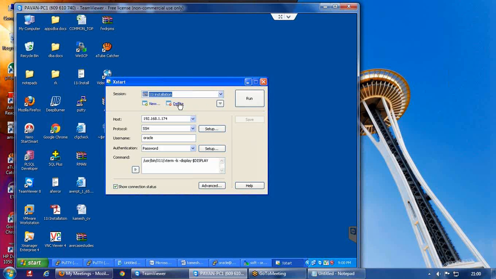So in the session you need to just mention the name. First time when you are trying to do some installation part and all, it may give you some information like this. It may ask you to enter the session name, and in the host you need to provide the IP address of the machine. Then protocol you need to select SSH. Then username should be Oracle, and password you need to specify which type of authentication you are doing, whether you are doing a keyboard interactive or you are going for password and all.